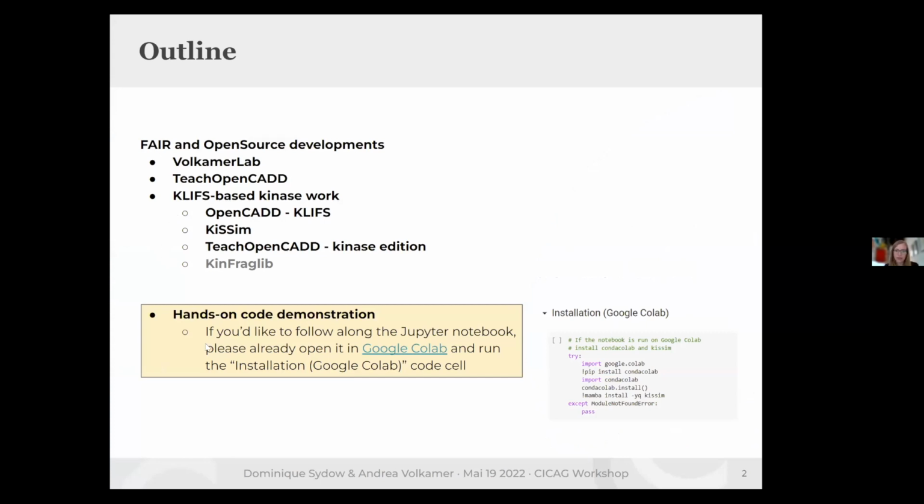Before I do that, I just want to mention that Dominique is going to give you a hands-on insight into the notebooks. If you want to follow in time, it would be good to open the notebook in Google Colab, and Dominique will share the link here, and run this first cell, because the installation takes 3 or 4 minutes. So you have everything set up once she starts.